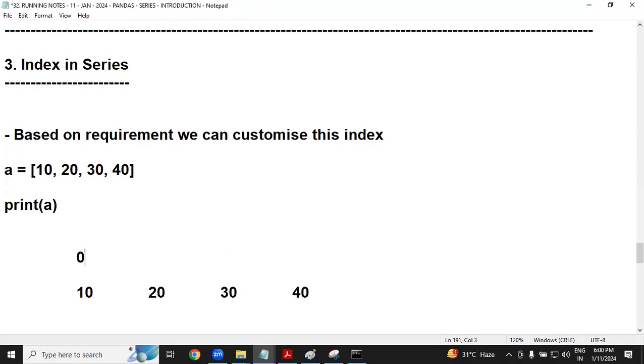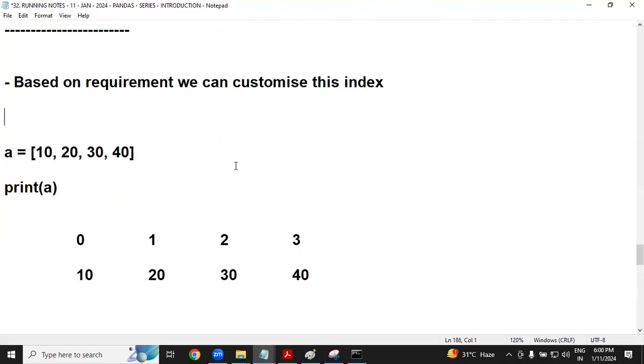0. Next one is 1. Next one, 2. Next one, 3. Good. This is the way of the Python indexing concept. When I was discussing the Python list data structure, I explained this very clearly.